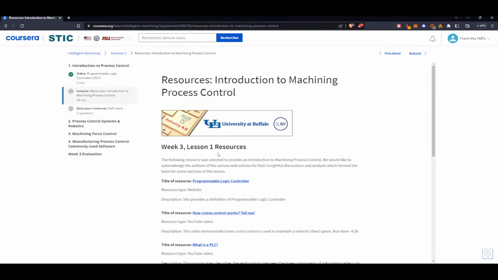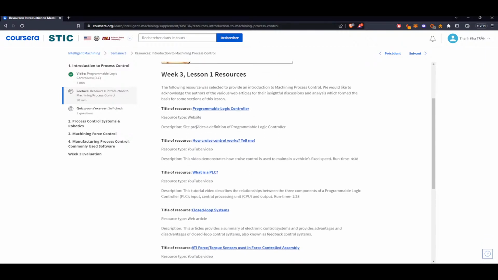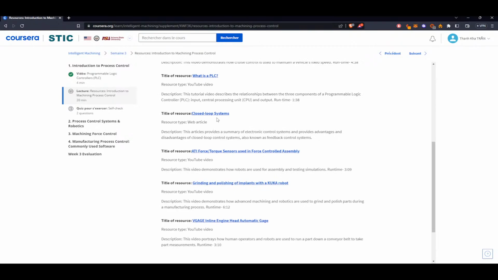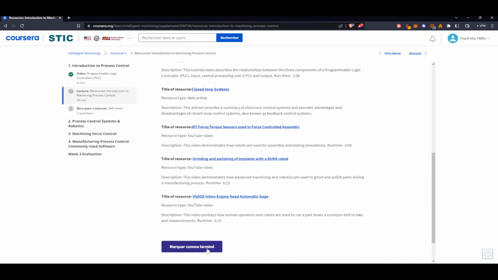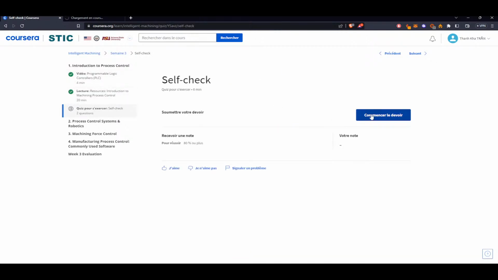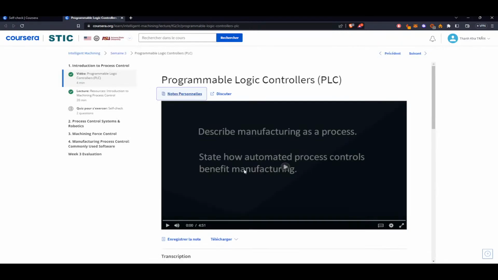Here we should say it again. Programmable logic control, how you work in PLC closed loop control. Okay, let's see. What do we have? Explain the term of process. Explain concept of process control.